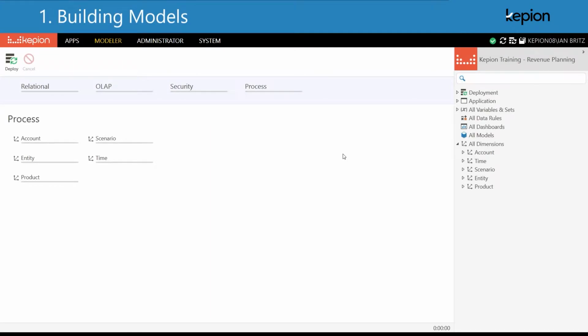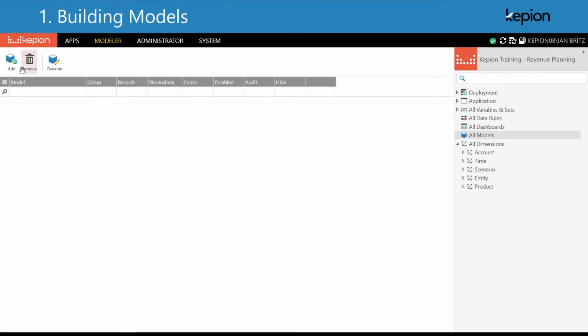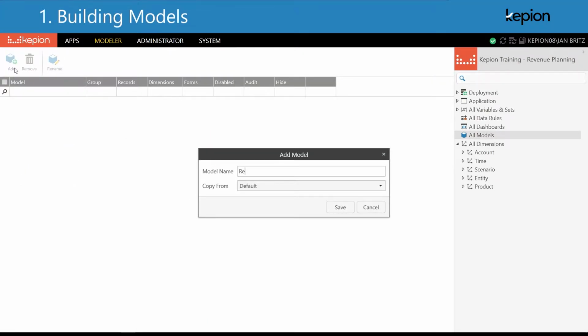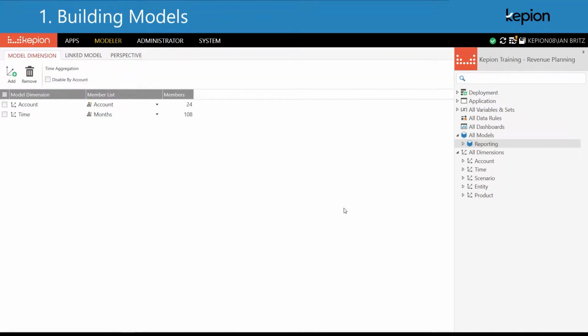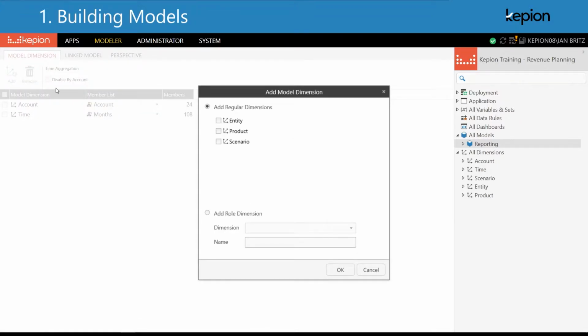In Kepion, we can select all models and then click Add. Name it Reporting. When creating a new model, a count and time are included by default. Let's add the additional dimensions we need here: Entity, Product, and Scenario.